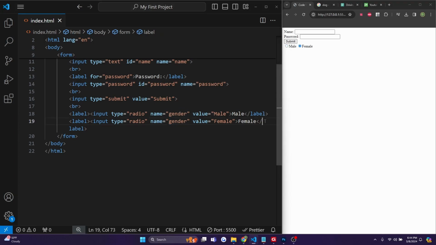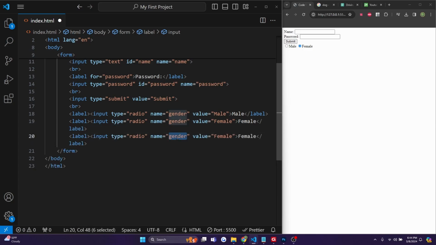So let's say I added another label, and I just did something random for the name. When I hit Control Save, let me change this to something more different. So now I can select male, female, and this one would be its own thing because the name isn't gender, right? The name is just something else. But if I change this to gender, then I can only select one of the three. So I can either select this, this, or this. So this name attribute is basically telling us that this is all part of the same group.